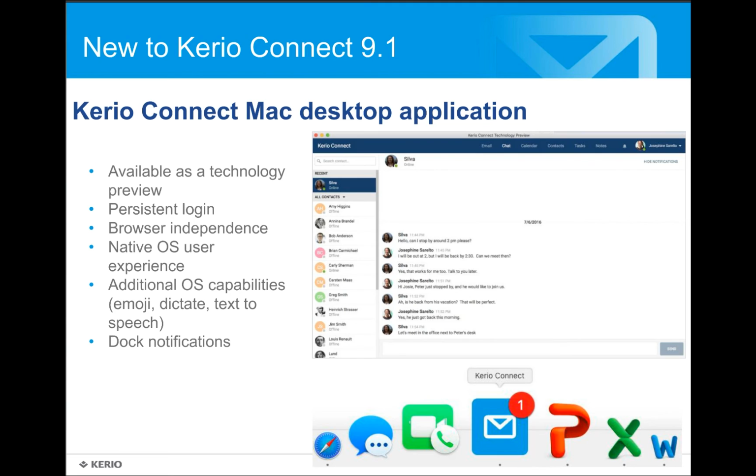When you receive an instant message or a notification, you'll find that a notification slides in from the right-hand side of the screen to alert you that there's something new. So very integrated with the operating system. In the screenshot here, you can see the Kerio Connect Mac desktop application running, and the dock at the bottom has Kerio Connect Client with a notification. So you can see that there's one message that has not been looked at yet. So big red badge alerting you that there's something you've not yet looked at.